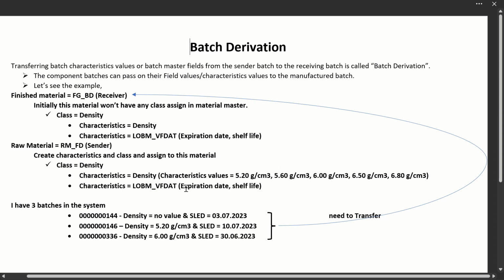Now, let me show you in the system. Here, in the system, I have three batches available currently. I will transfer any of the batch values to the finished product. Let's see how I can transfer it. So let us go to the system now.